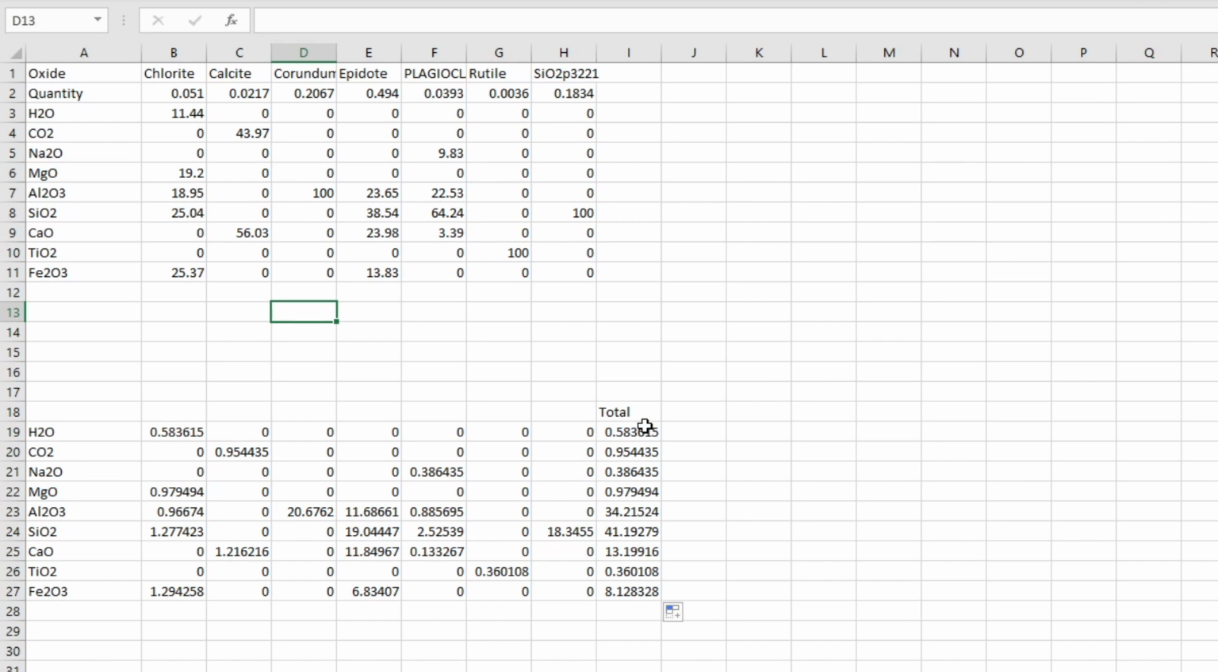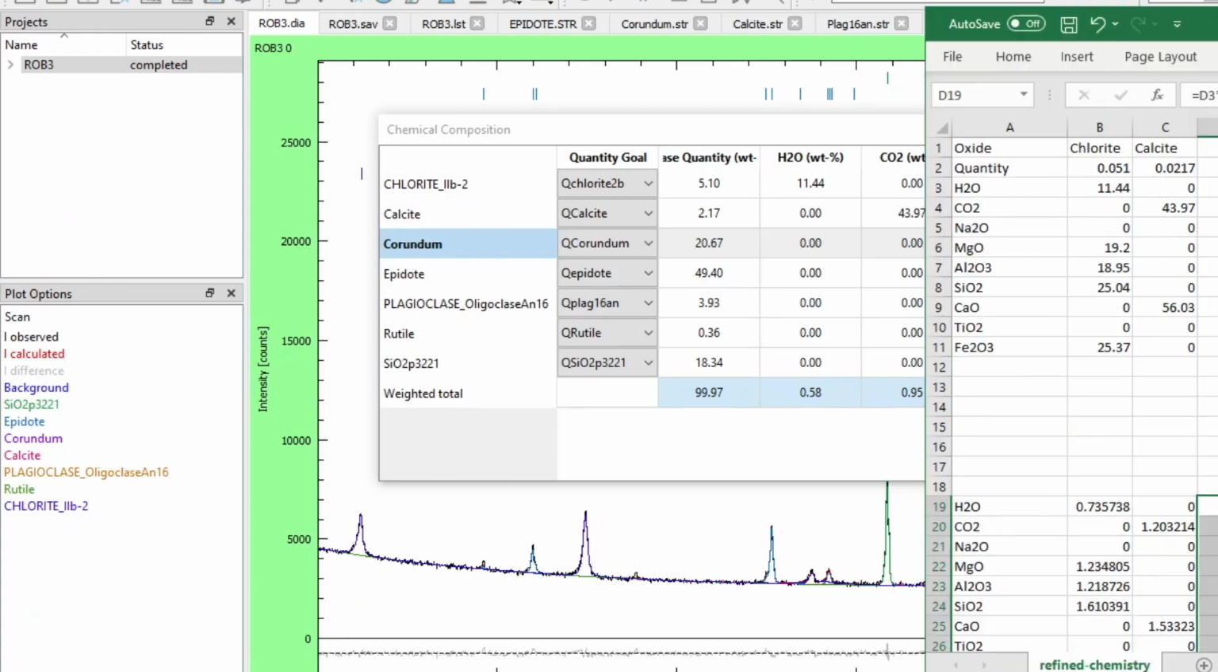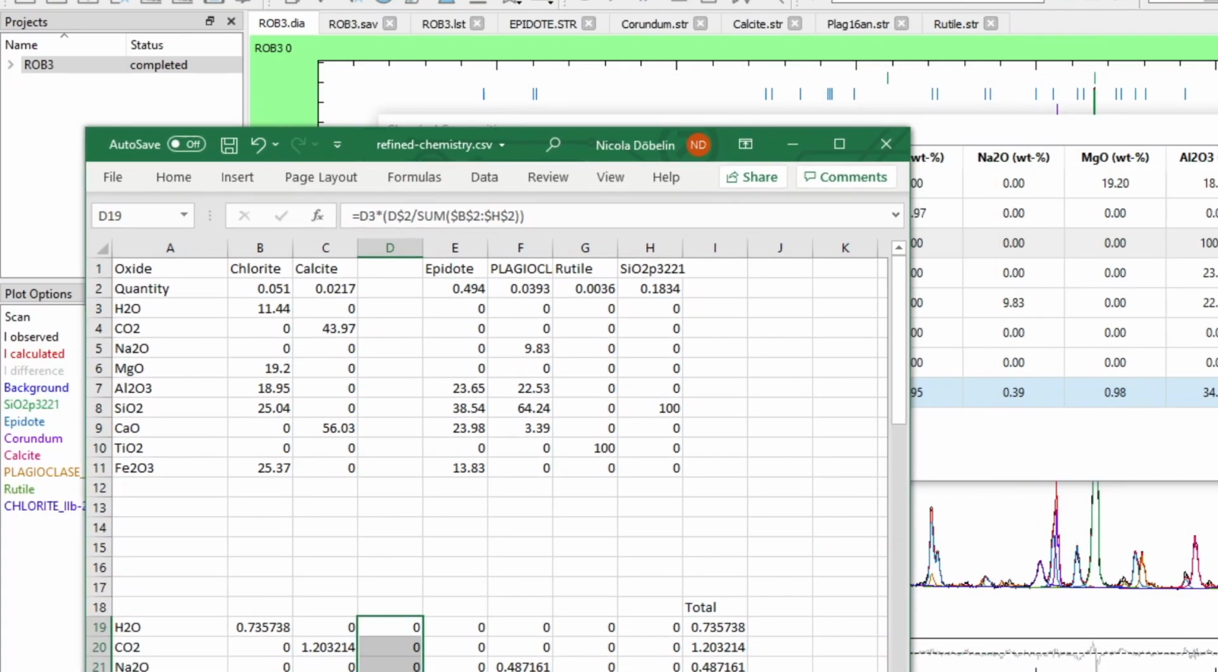Now I have calculated the total oxide composition again, but what I actually want to do is calculate it without the corundum. So all I have to do is delete corundum. Now this is all set to 0. Now I get the composition without corundum in weight percent. And this can now be compared with the values we got from the XRF analysis.